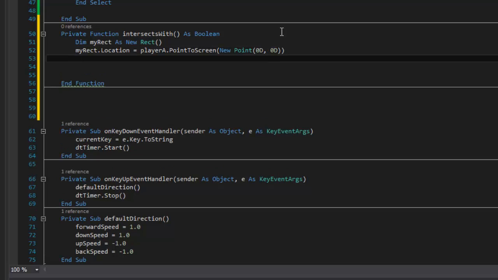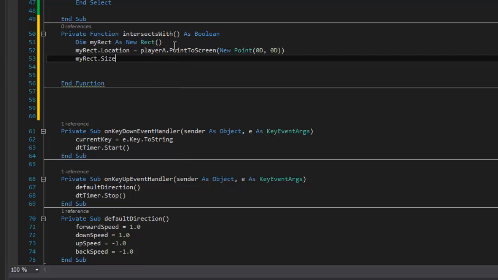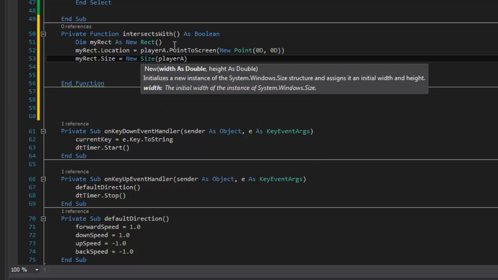Alright, now I have the location for this rect, this invisible rect. The location will be set at the character's location. So I got his location, and now I'm setting that rect at that location. I also want to set the size of the rect to the size of my character. I'm basically going to give it player A's width, and I'm going to give it player A's height.